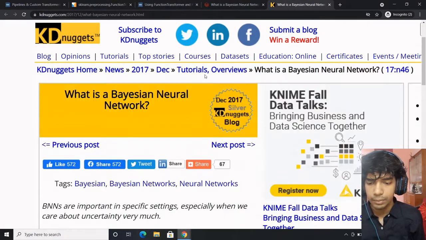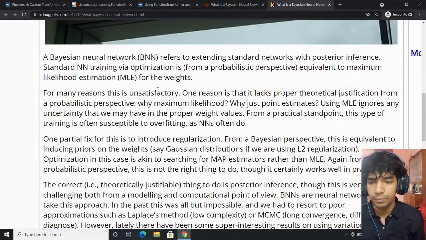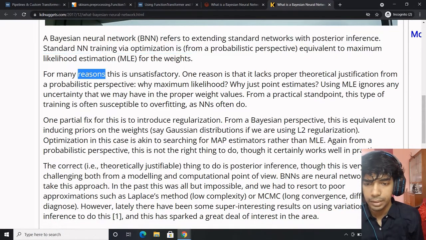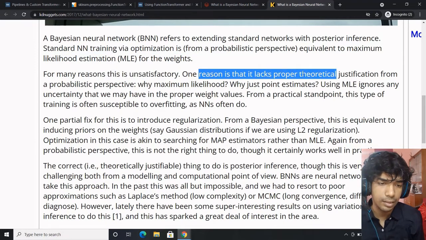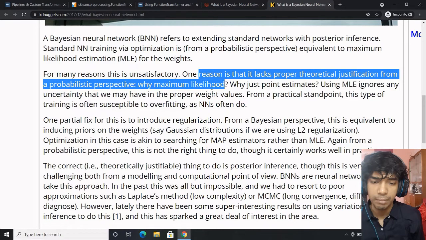Now let's discuss what Bayesian neural networks are, using this KDnuggets article. It extends the standard neural networks with posterior inference. This is what we learned before as well. For many reasons, this is unsatisfactory. One reason is that it lacks proper theoretical justification. From a probabilistic perspective, why maximum likelihood?